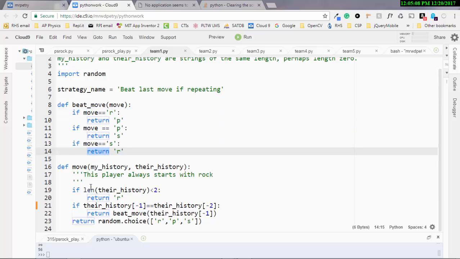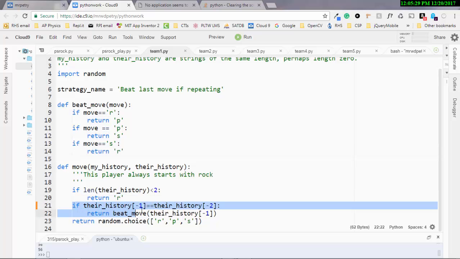So just to reiterate, if there's no history, then we would return a rock. But if there's a history and their last move and 2 moves ago was the same thing, figure out what that move was and beat it. And here it says, if the length is less than 2, we're just starting, so return a rock. Here, if they've set up a pattern, beat their move.